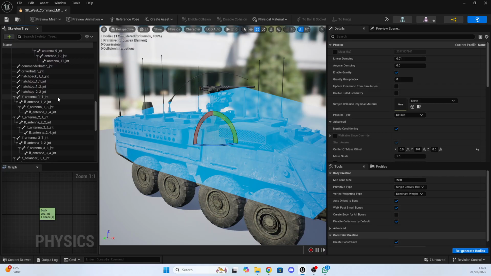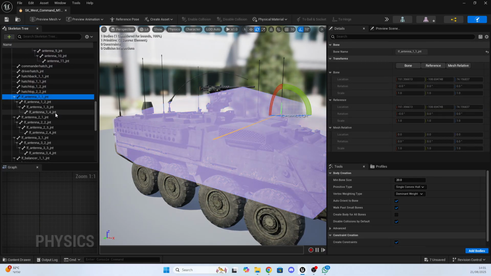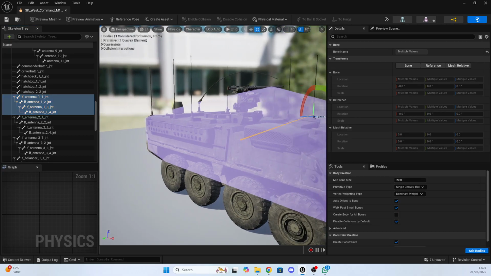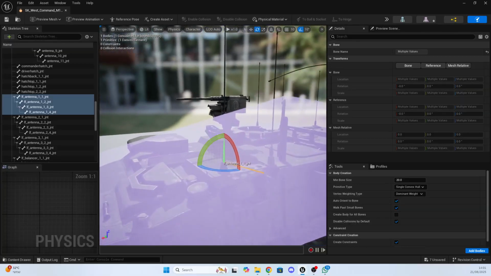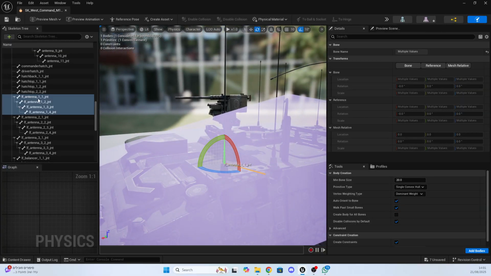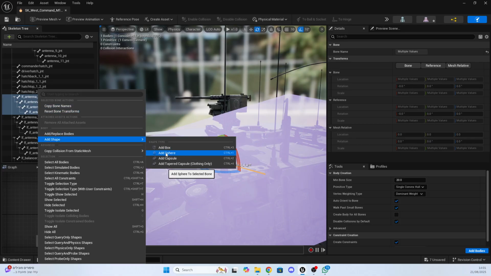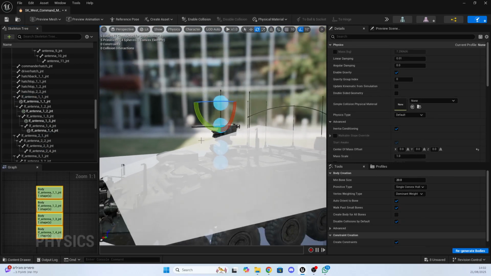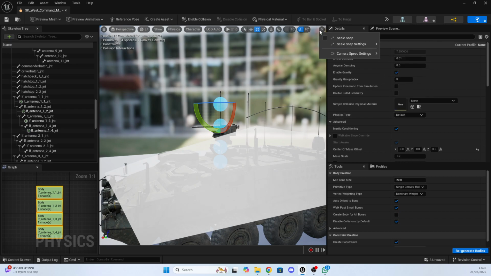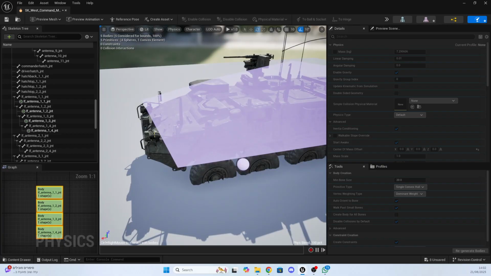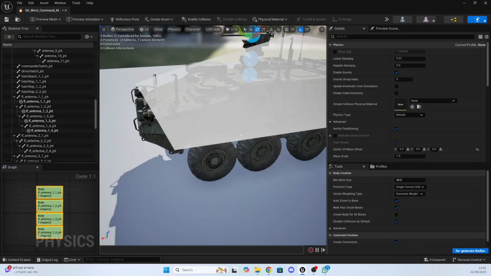And I'm going to click on those antennas, all of those, and I want to create a physics body for each of those parts of the antennas. So right click, add shape, add sphere, and let's see that everything is fine. Let's click on simulate, and yes, this is working right now as expected.